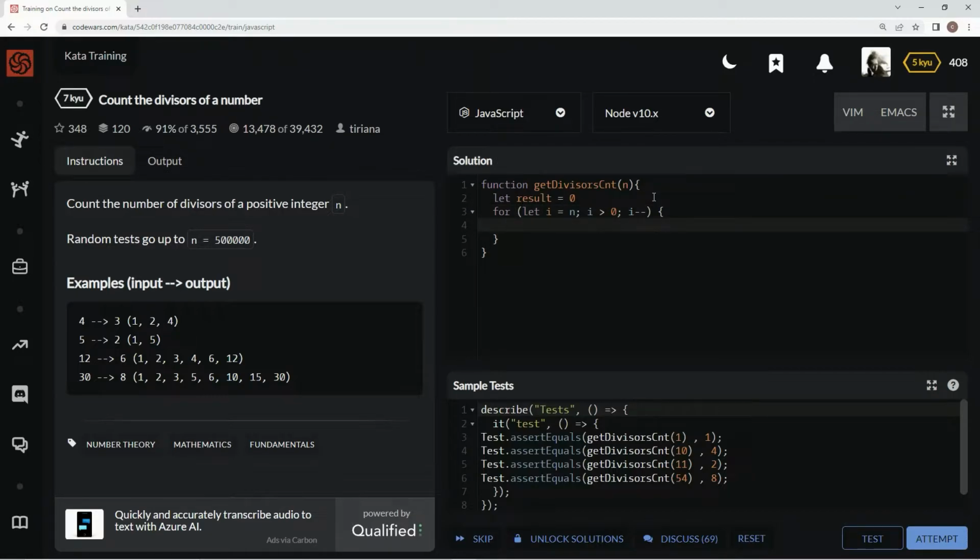And then after that, we're going to say if n remainder operator i equals zero. So basically, if n is perfectly divisible by i, then it'll equal zero. So what we're going to do is say result plus plus, and then down here, we're just going to say return result. Let me put this plus plus together, test it out.